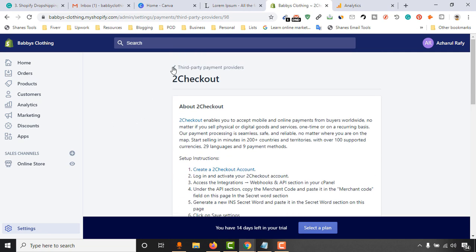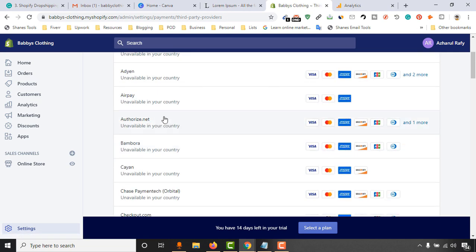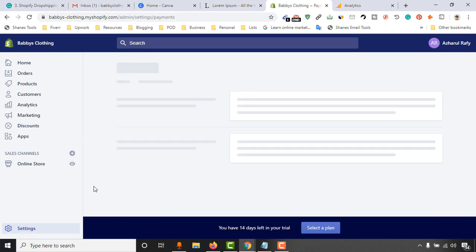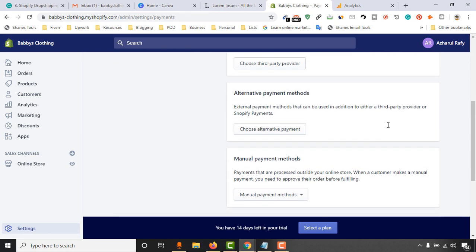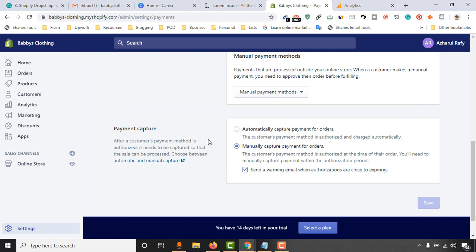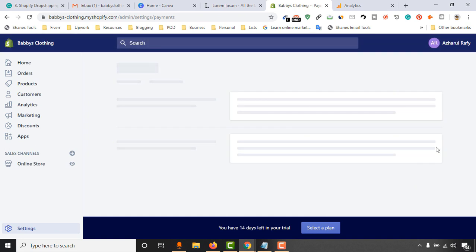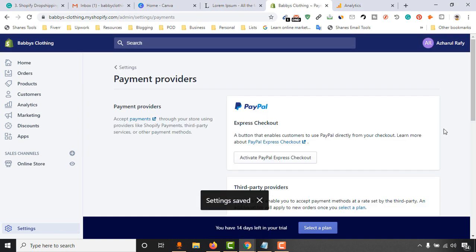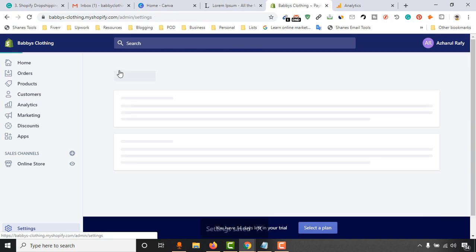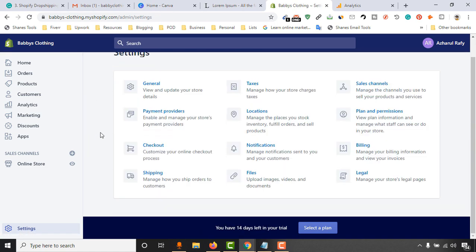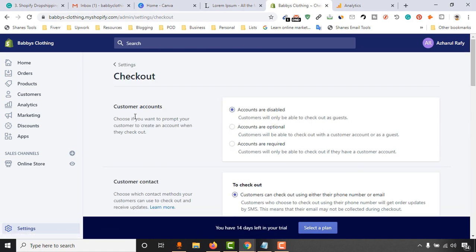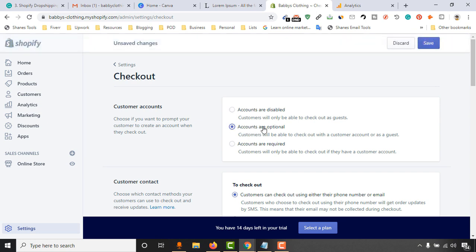So let's move on. Here for payment capture, I always keep it on automatic. All right, then click on save. And after that, let's move on to the next setting, which is checkout. And here customer accounts. If customers want to create an account, then it's always good. So I always keep this option.